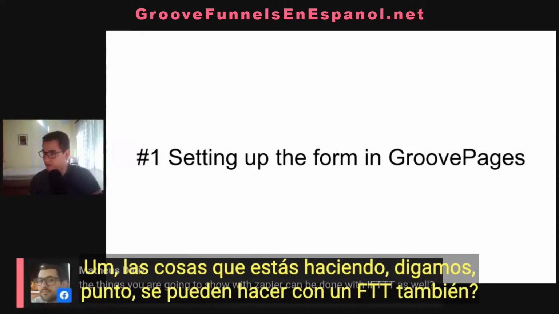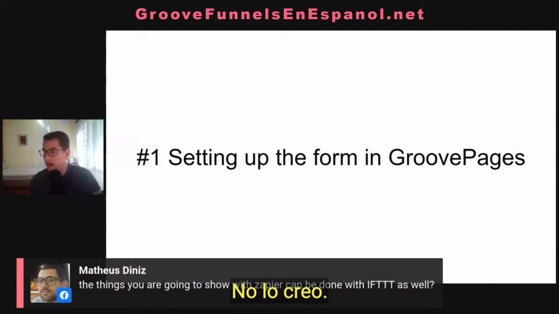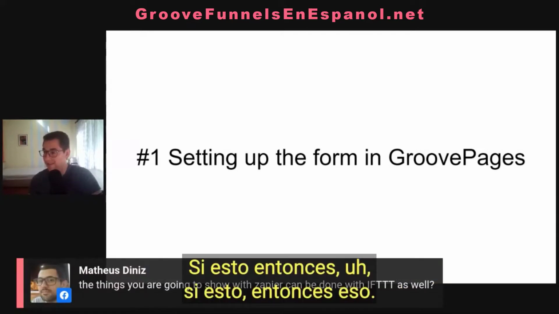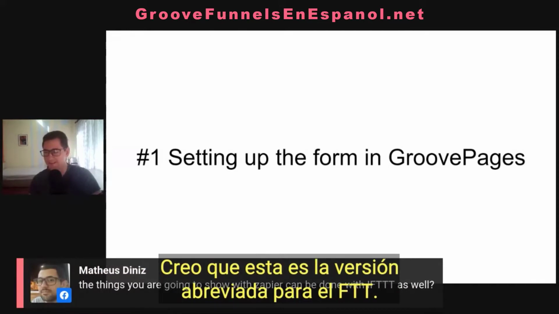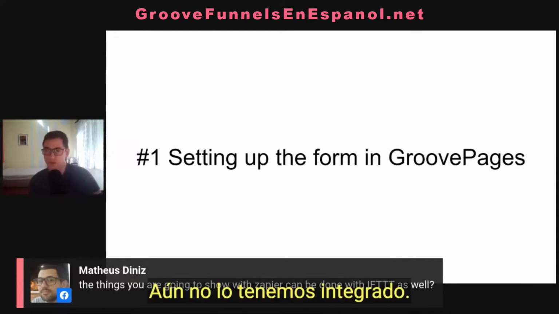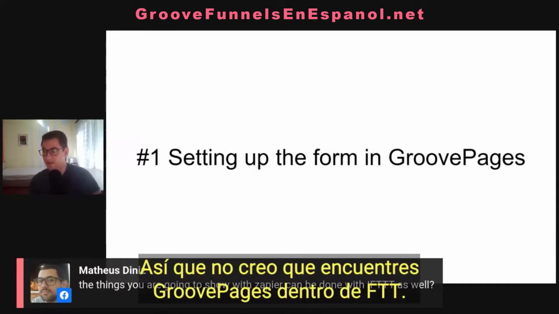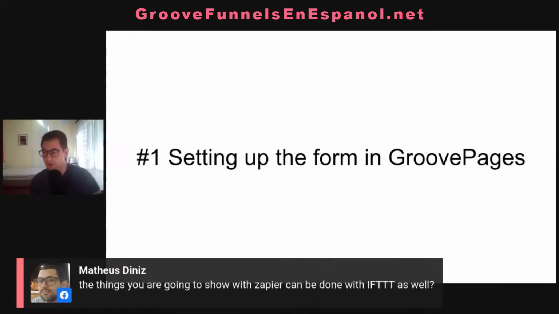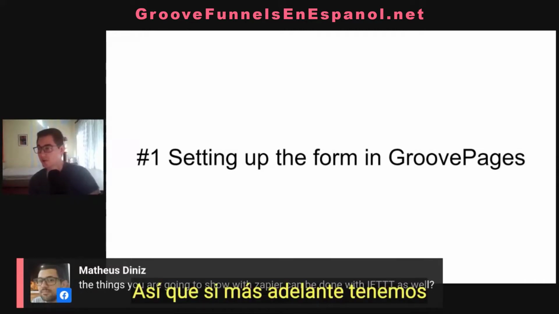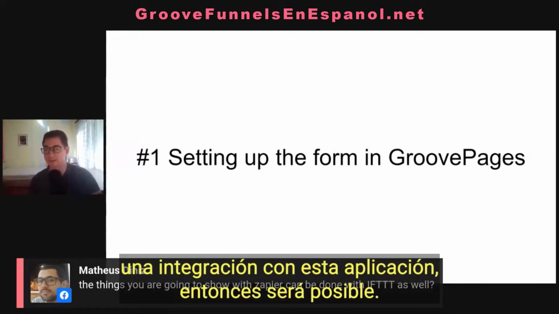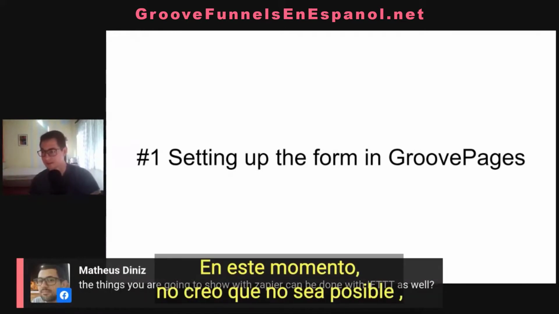The things you're going to show with Zapier, can they be done with IFTTT as well? I don't think so. If This Then That, I think this is the shortened version for IFTTT. We don't have it integrated yet, so I don't think you will be finding GroovePages within IFTTT. If later on we have an integration with this app, then it will be possible. At this point, I don't think that it is possible.